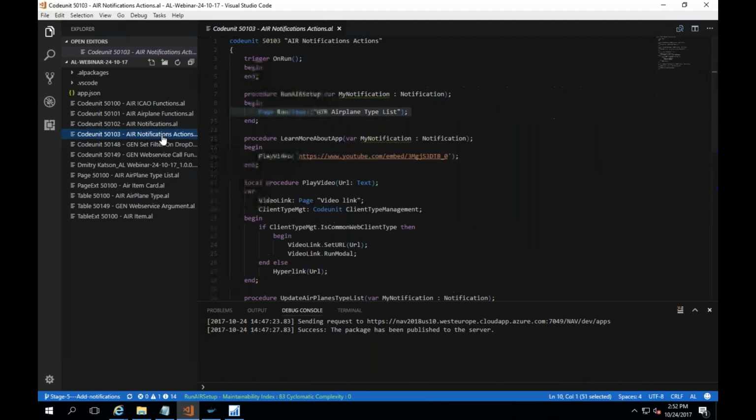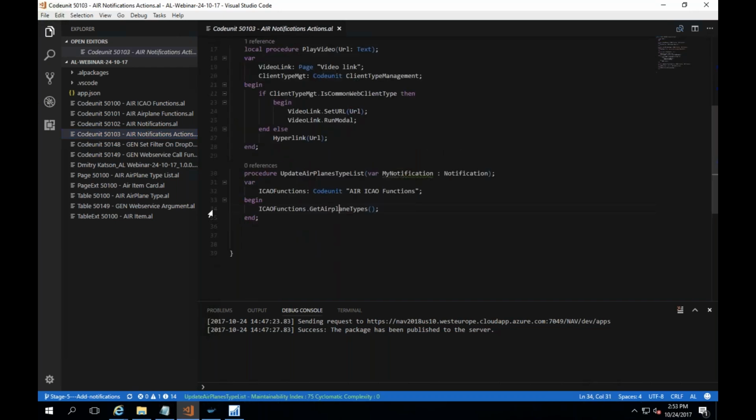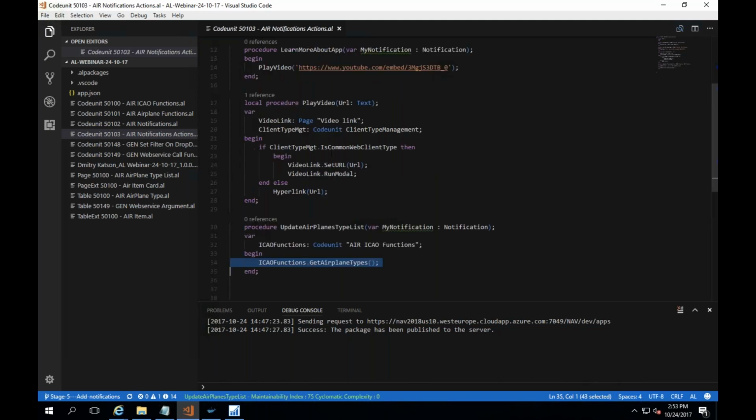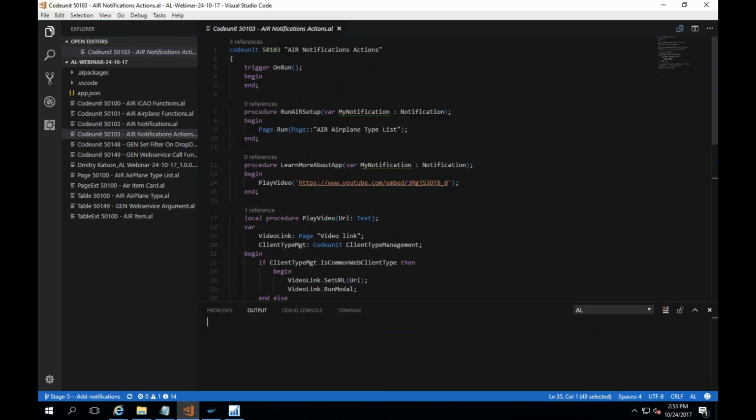So if we go to the actions code unit and update airplanes type list, it uses the same function as when we have a button, an action, to update data from the external web service. And now we can test it.